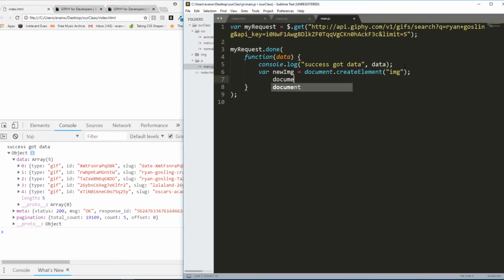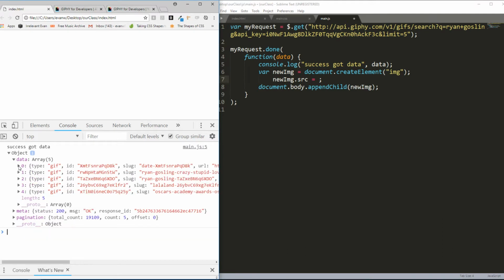And I'm going to append it to my body. And I'm going to insert something into the source of the new image. I don't know what that something is, but I know it's going to come from one of these objects. So how do I get here?